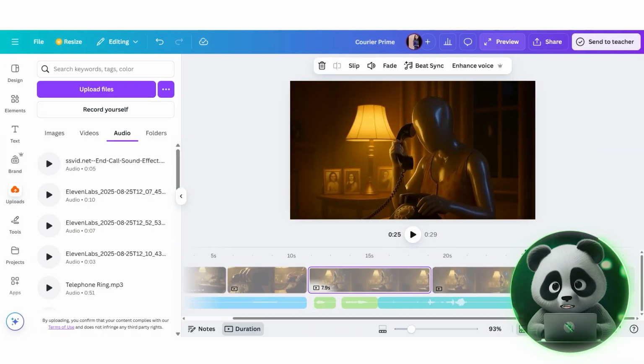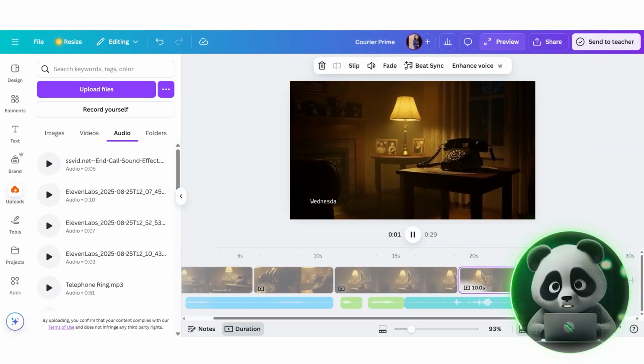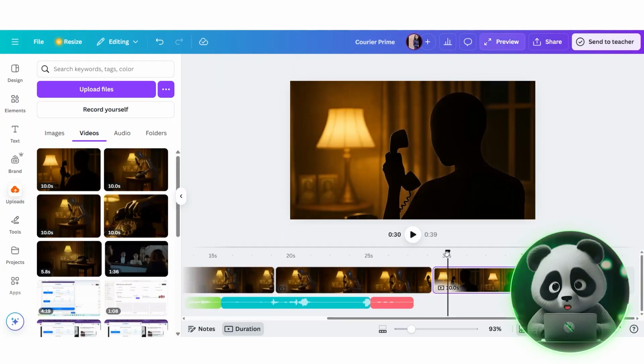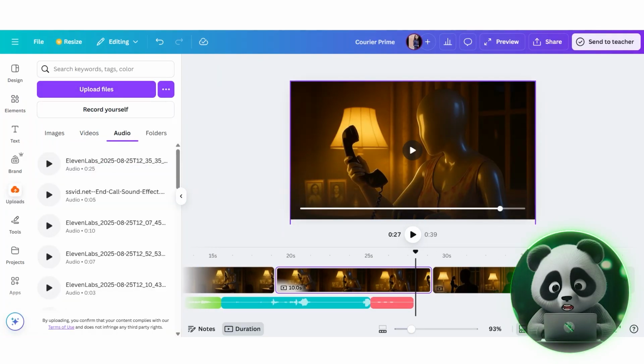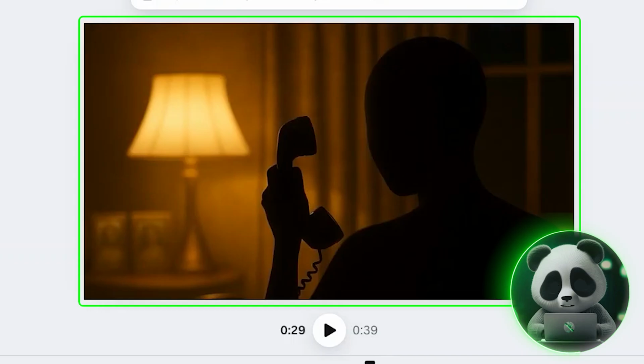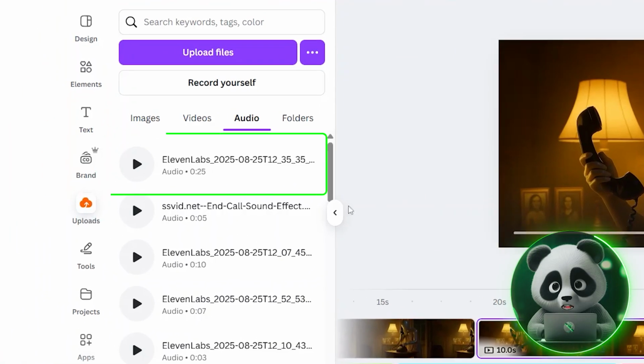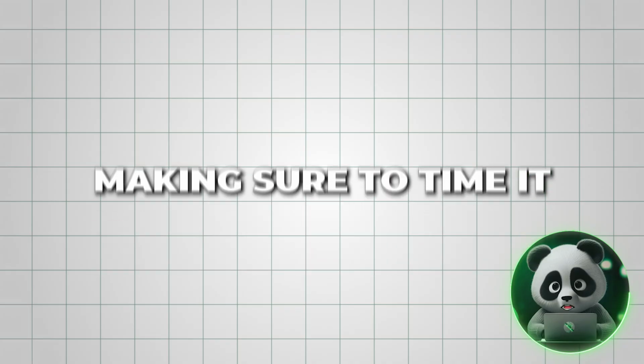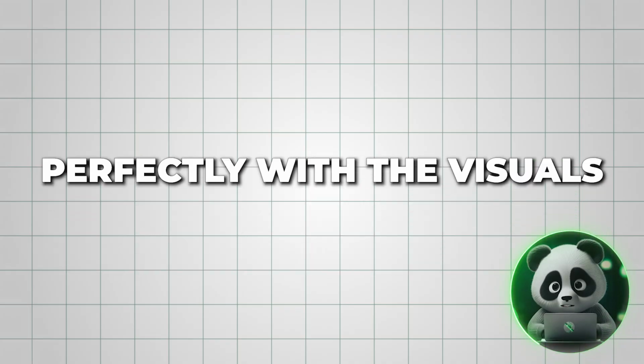As you build your timeline, keep checking how everything feels together. It might seem a little tricky at first, but once you get into the rhythm, it becomes much easier to manage. At the point where the back view silhouette shot appeared, I started layering in the main documentary narration I had generated earlier, making sure to time it perfectly with the visuals.